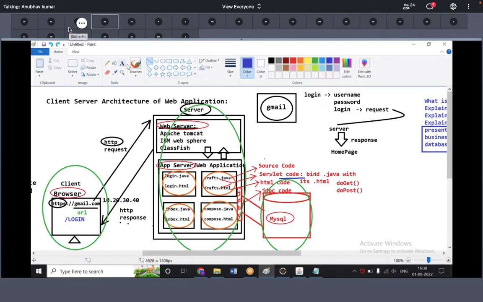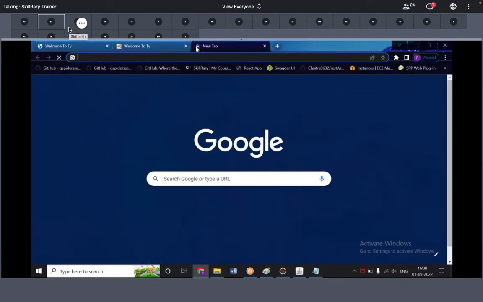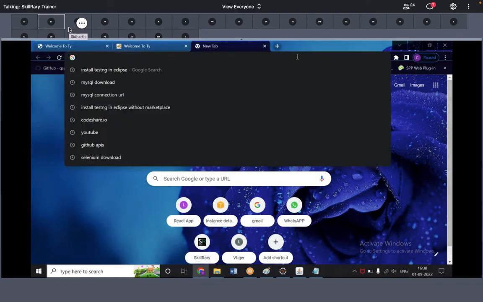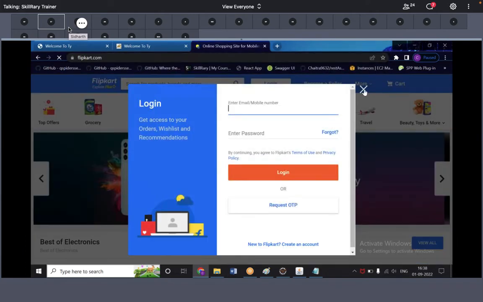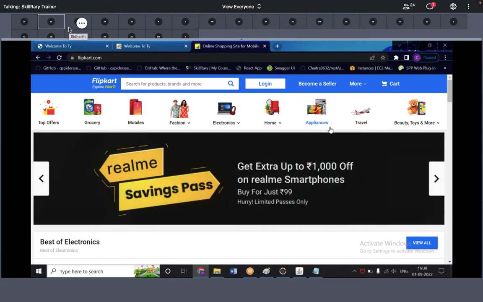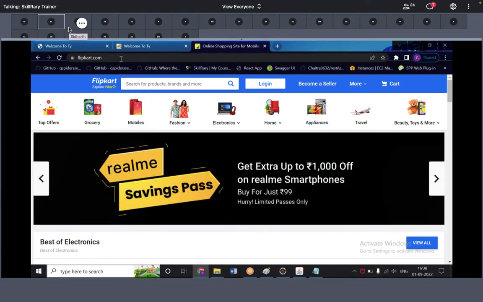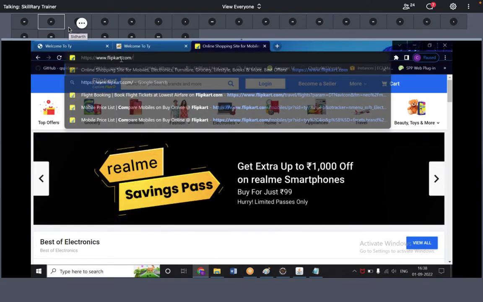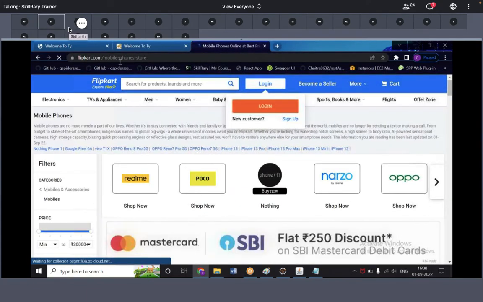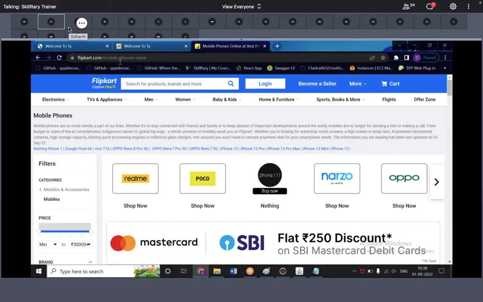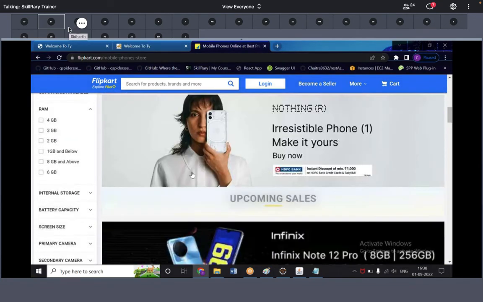Without login, ma'am, how will it reach my inbox? I will go to Flipkart. Observe here. I have not logged in. I don't have any account at all. Now I want to go to mobiles. I will type mobiles. Mobiles are coming. Getting the point?